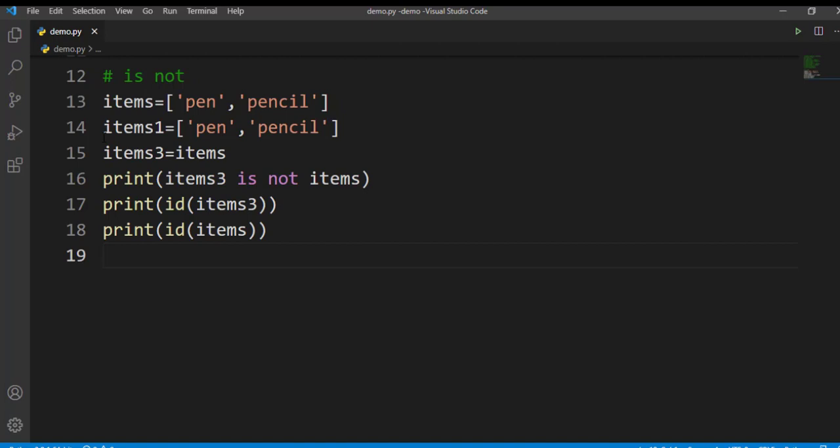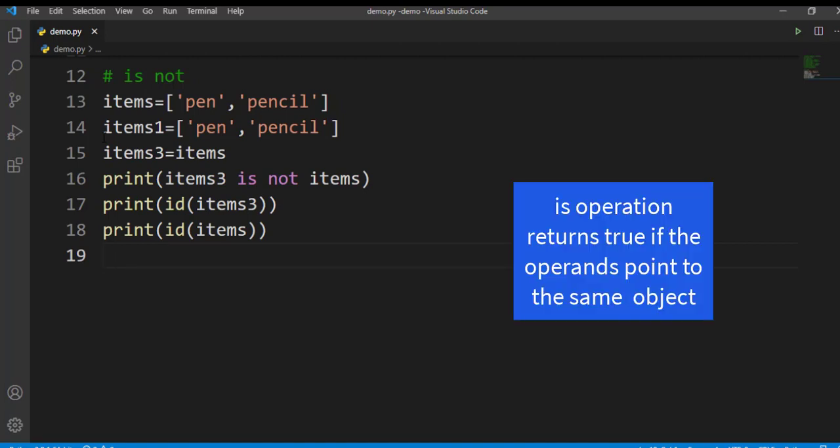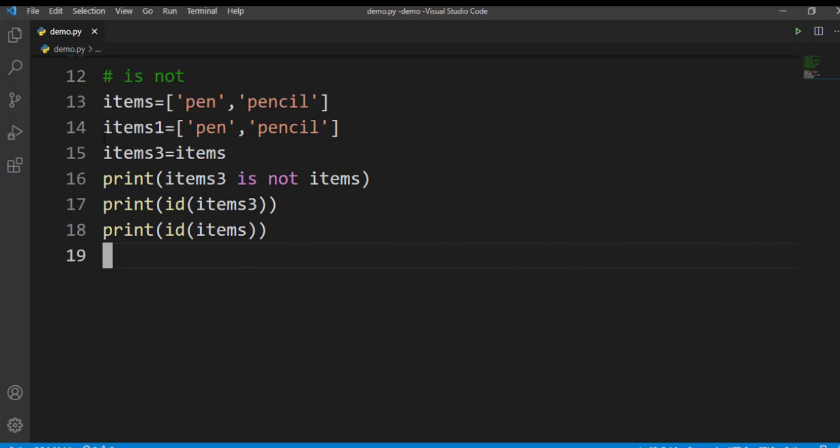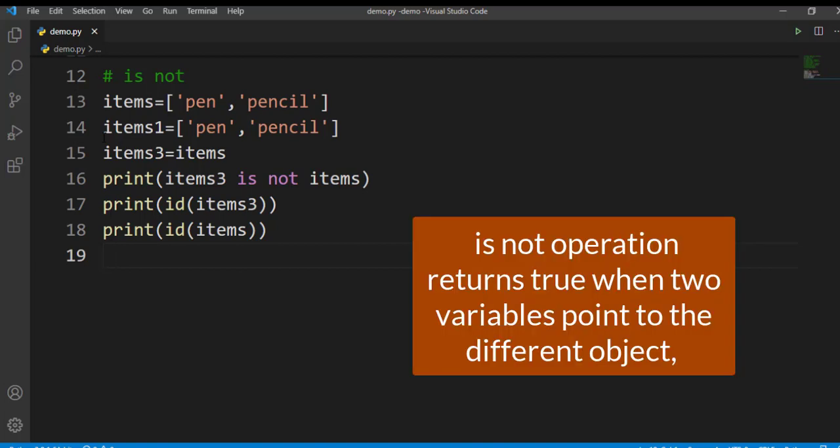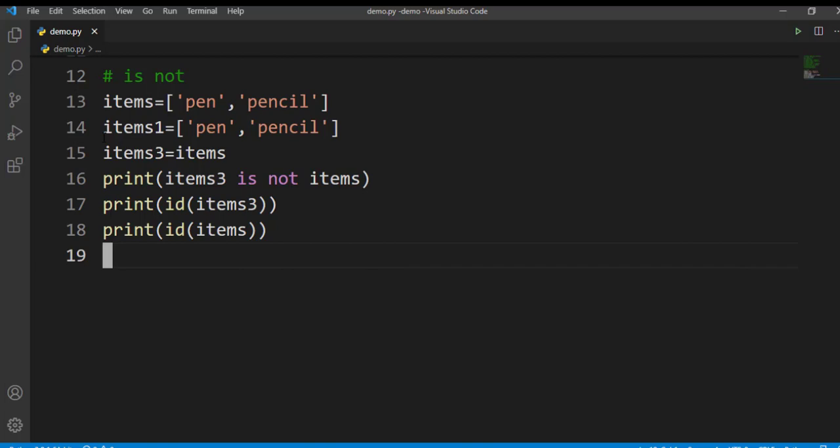So when does the is operation return true? When the operands point to the same object, the is operation returns true, else it returns false. Whereas when two variables point to different objects, the is not operation returns true. I hope you are clear with the concept of is and is not.